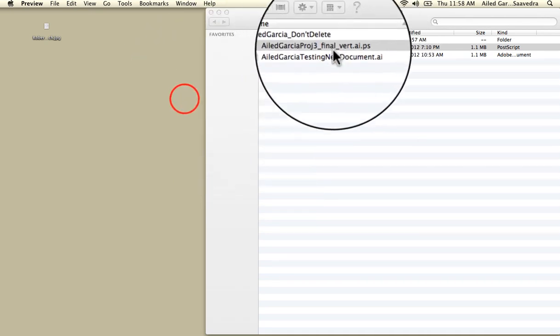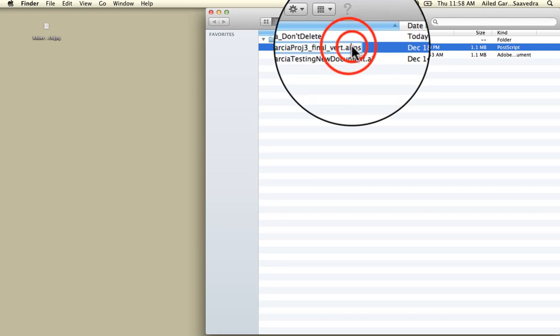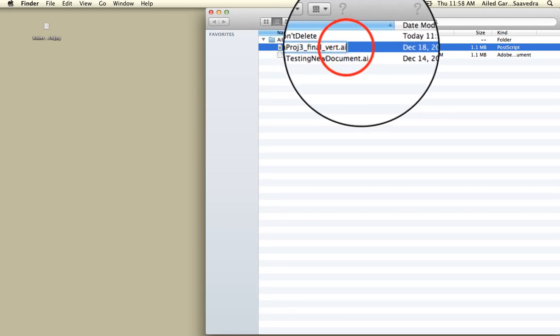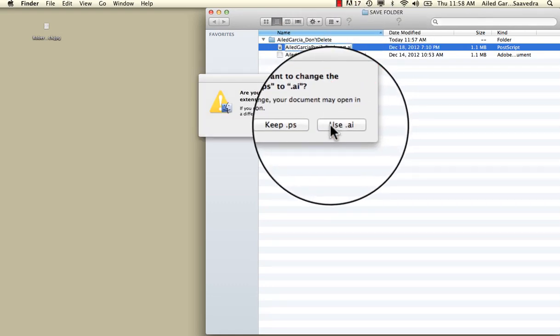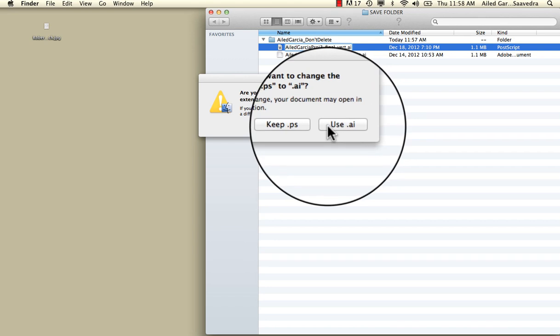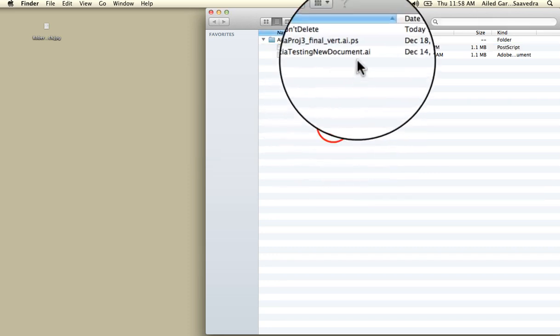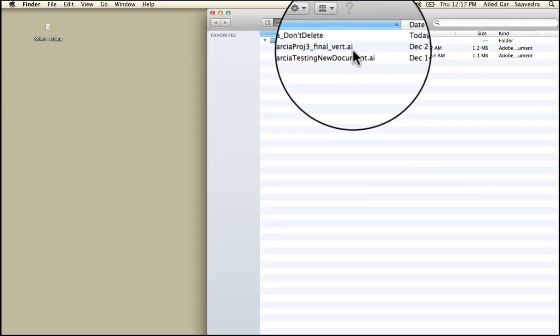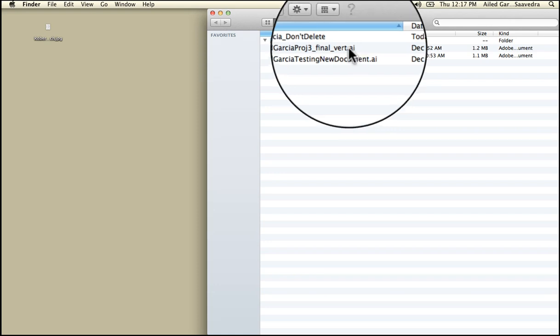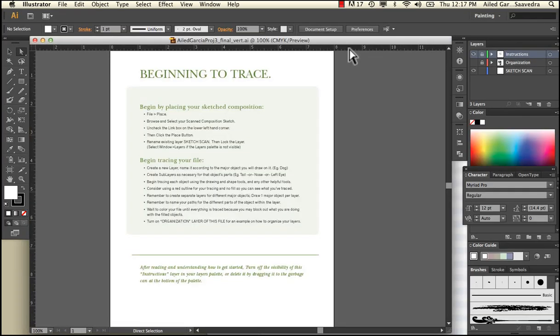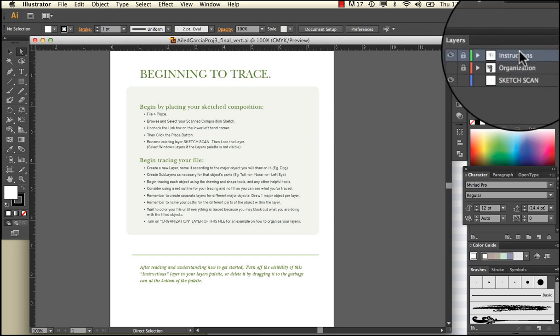I'm going to go ahead and close that. I'm going to click it so I can delete this part of it. Now, if I hit here, it'll tell me if I want to keep the PS extension or use AI. I'm going to use the AI because I am certain that this is an Illustrator file. And now it removed that extension and I should be able to double click it and it opens up just fine.